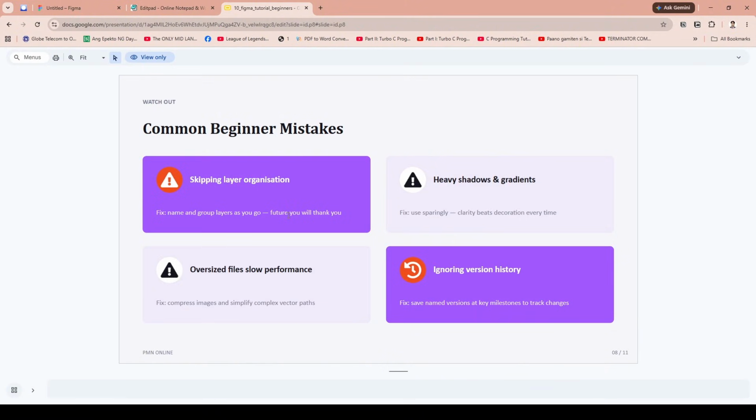Another pitfall is overusing effects like shadows or gradients. While these can enhance your design, it's crucial to use them sparingly to maintain a clean and professional look. Always consider the user experience. Elements should not only look good, but also serve a functional purpose.